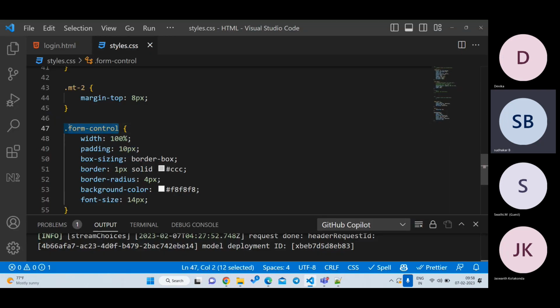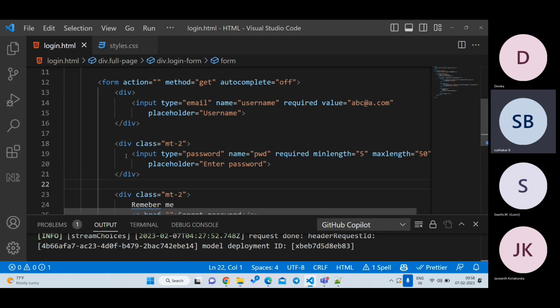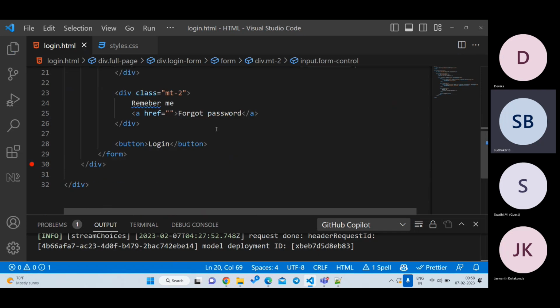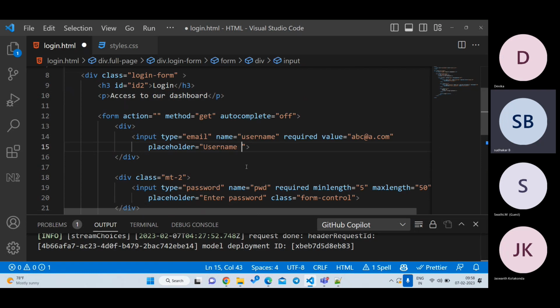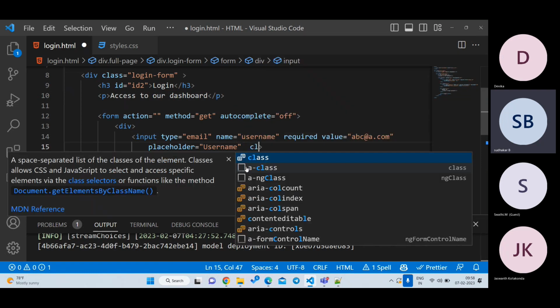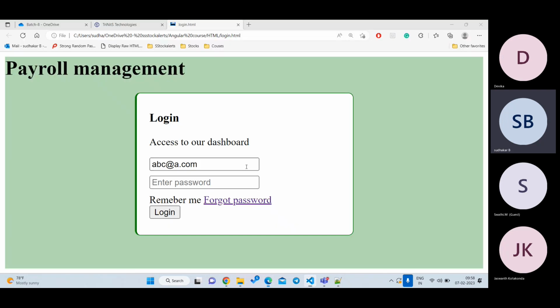Now I need to use this class for the input elements. So how can we use it? class equals what is our class name? form-control. And the same thing we need to use for the second one also. I will say class equals form-control.